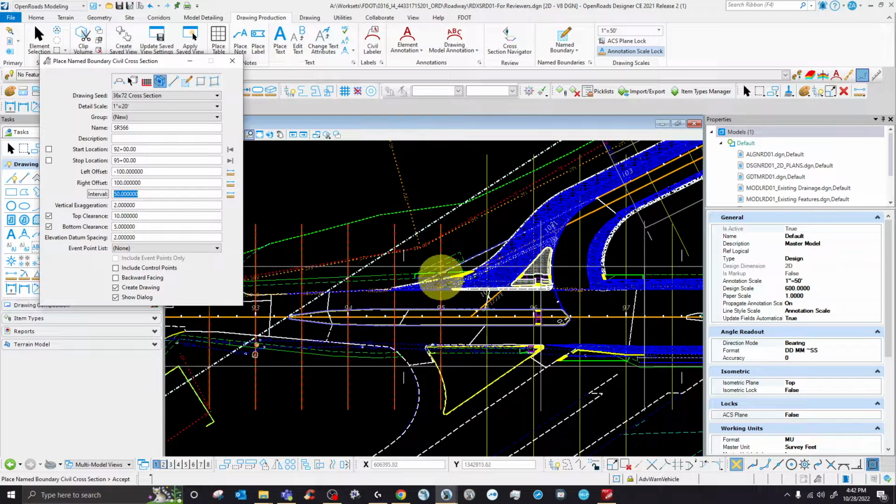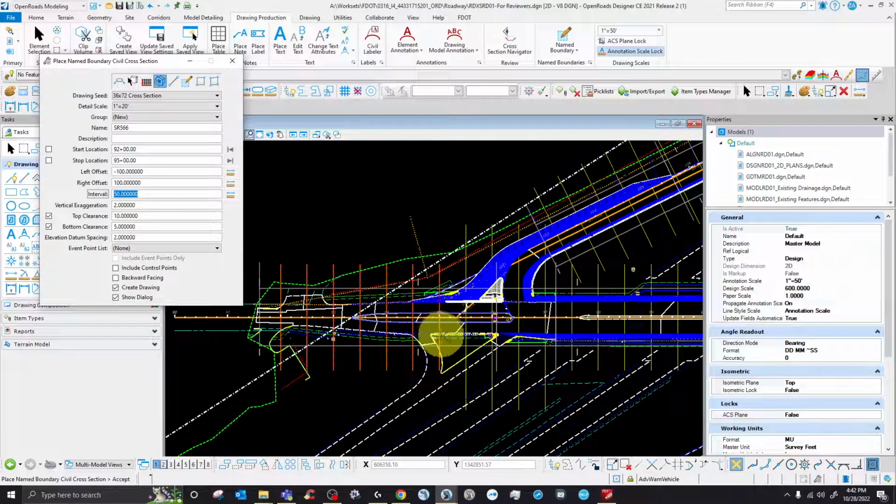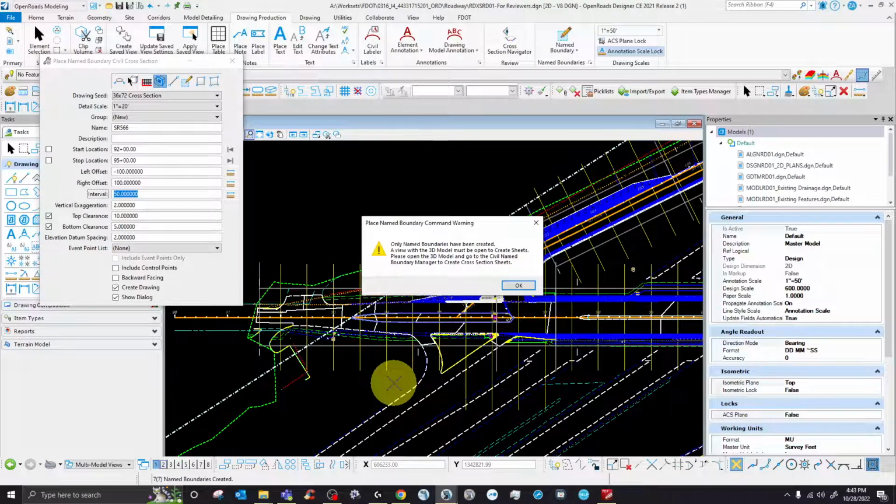And like I said, I'm just gonna stop here because this is the first batch of cross sections I wanna make. We can actually fire the tool again and do it again. So make sure these are 100, so we're good. And then let's click on this.